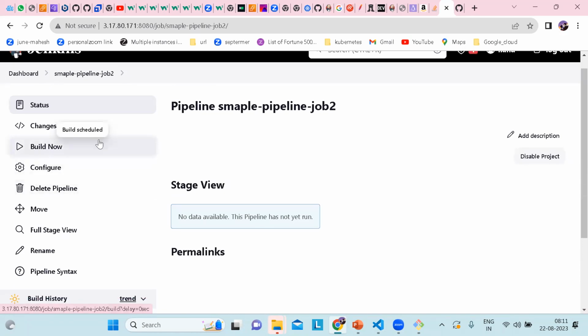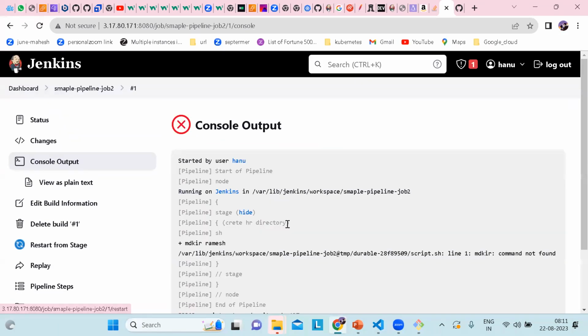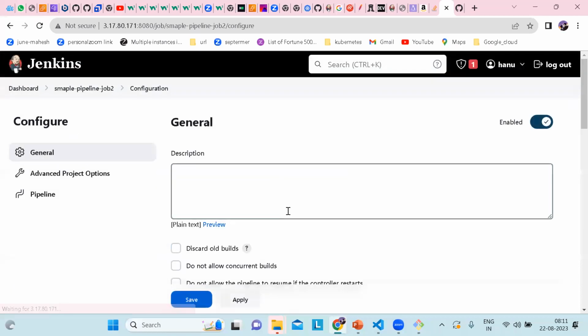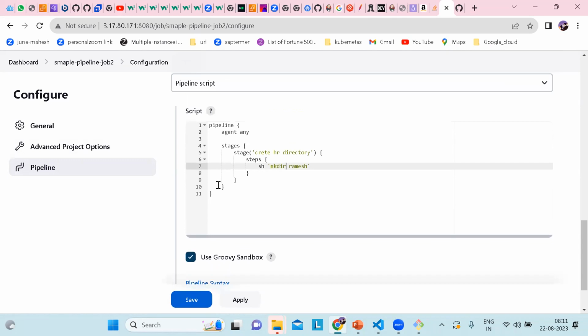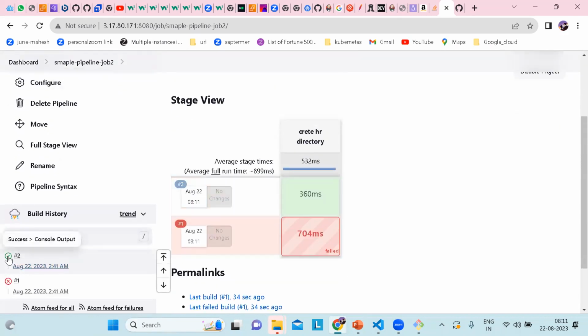You can build now. It will show some errors. MKDIR, spelling mistake. Yeah. Pipeline, agent any, stages. In stages, I mentioned a stage. In the first stage, I mentioned create a directory, and it will create a directory. So now I will build now.